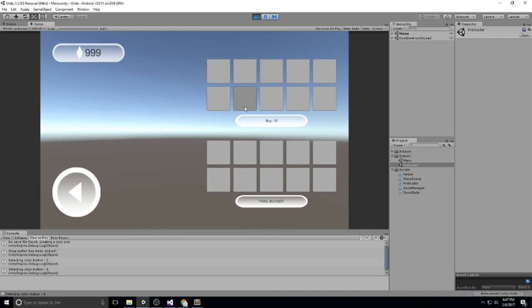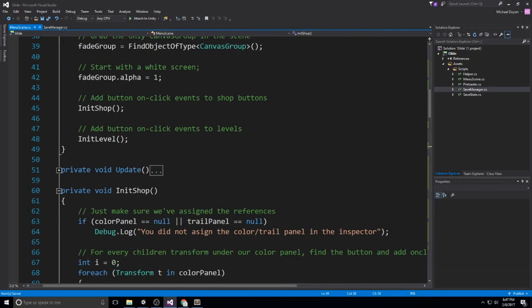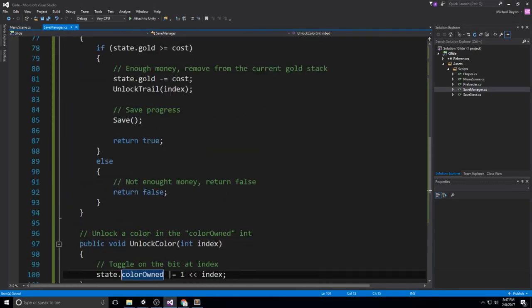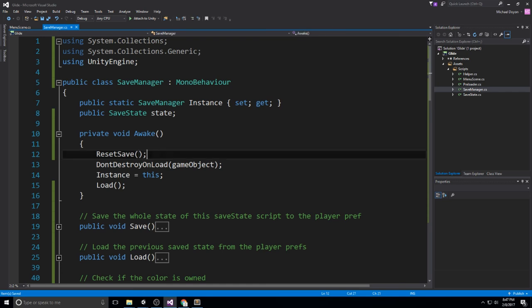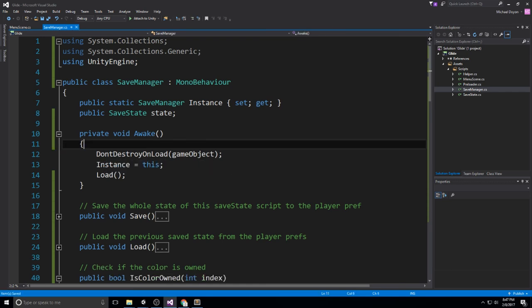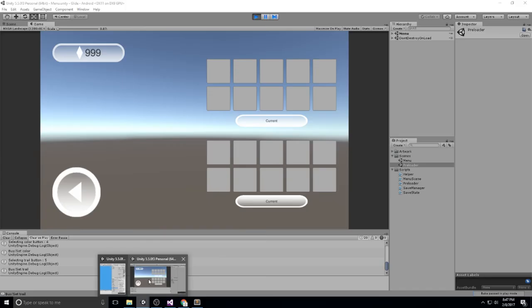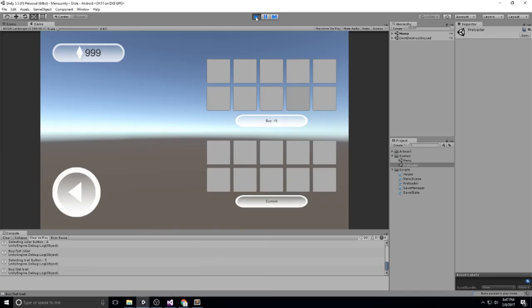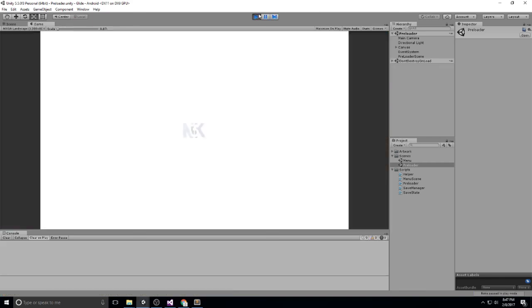And none of these are actually unlocked right now. Let's buy some. I'm just going to buy a couple of those. Now what I'm going to do is head over to my save manager, make sure I do not delete my save. So we have the reset save right here that was temporary, of course. I'm going to remove it right now and have a look if it actually persists through the game basically.